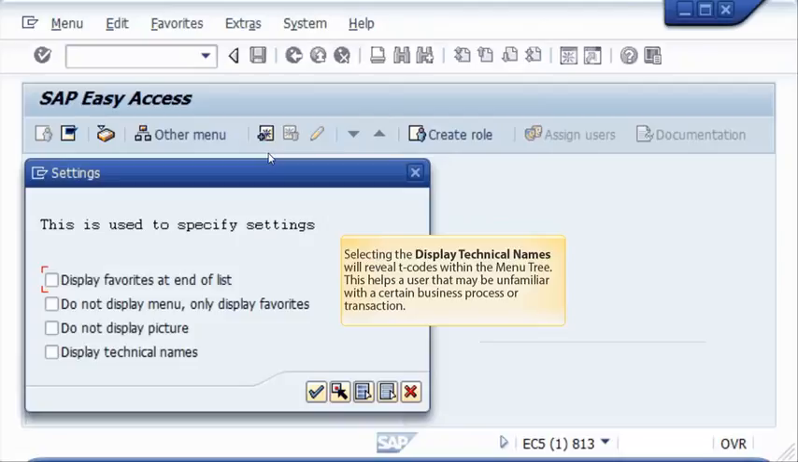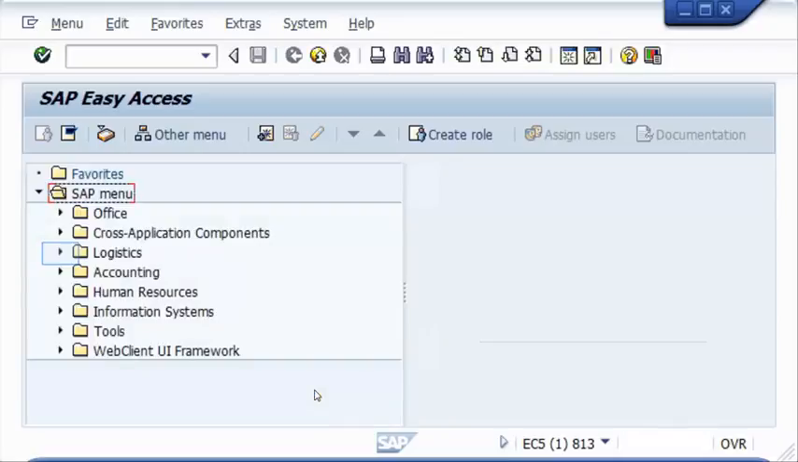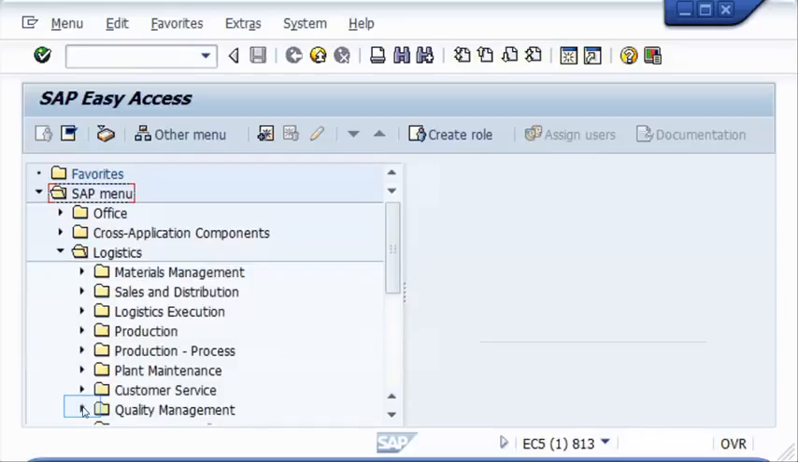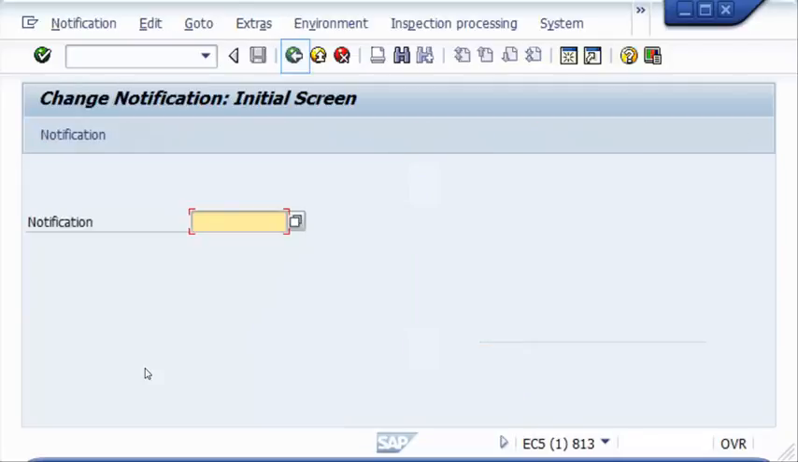This helps a user that may be unfamiliar with a certain business process or transaction, and personally I have it displaying all the time. So all you need to do is click the Display Technical Names option and then click the Continue button. And now when we open the menu tree again, you'll see the technical names of each transaction appear next to its description on the menu tree. As you can see here, the Create, Change and Display transactions show their transaction codes QM01, QM02 and QM03.